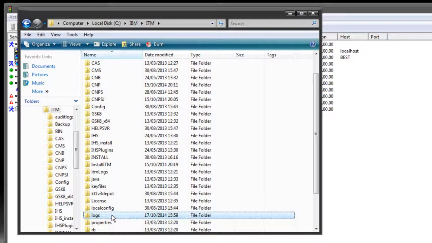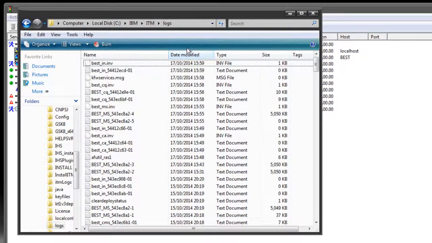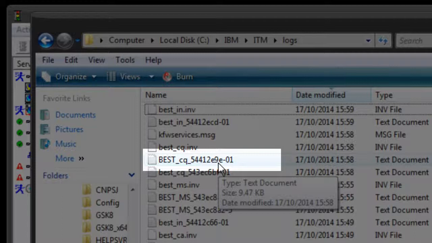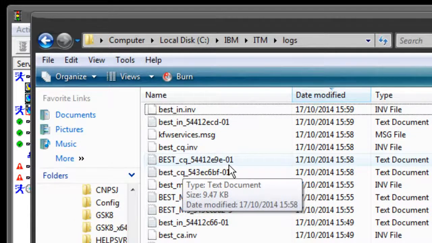All ITM core component logs are stored in the logs directory. Next thing we want to do is sort it by date modified so we get the latest log at the top. We are looking for the 01 log for the TEPS, so the naming convention is hostname, underscore, 2-letter product code for the TEPS. It's CQ when it comes to logging. Then you've got an underscore, timestamp, dash, and 01 is the first log. We've set 10 logs in the tutorial here, so this will go up to 10. It will then wrap back round.